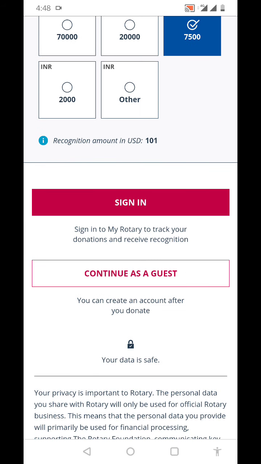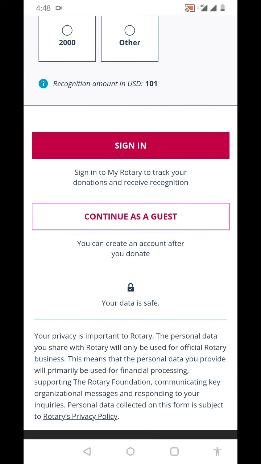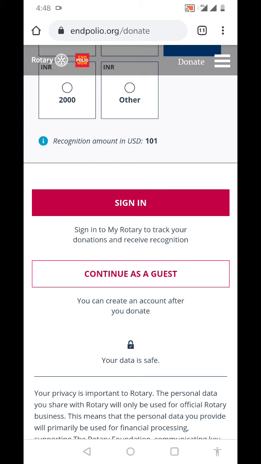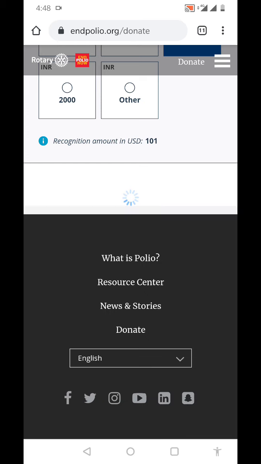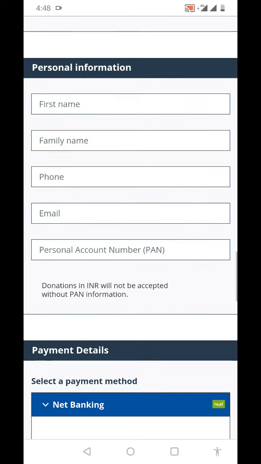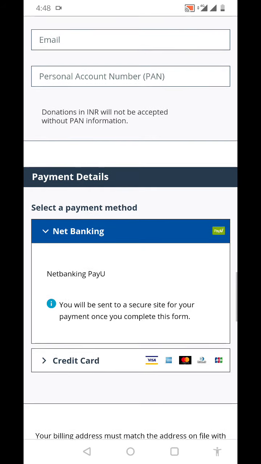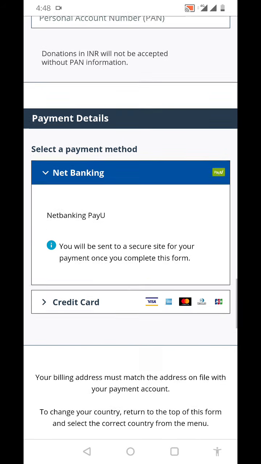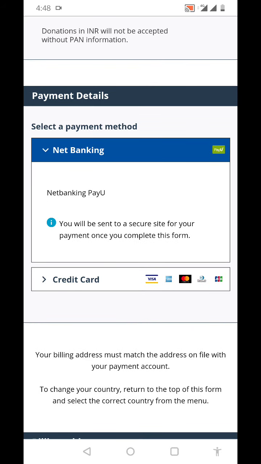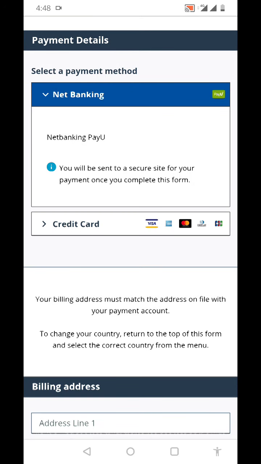Then you can sign in, either through your Rotary account, or you can continue as guest. If you continue as guest, it will ask for all the names and details. After that you can pay either through net banking or credit card.